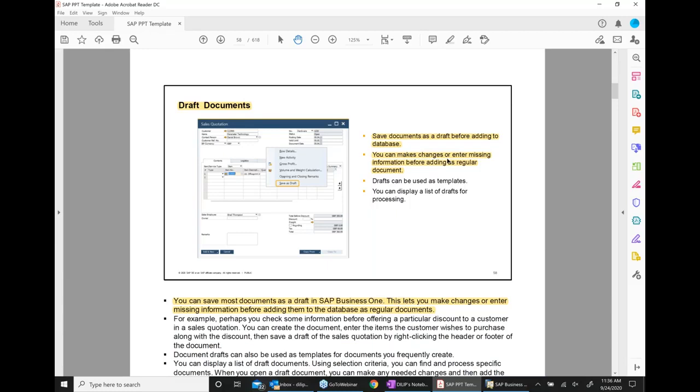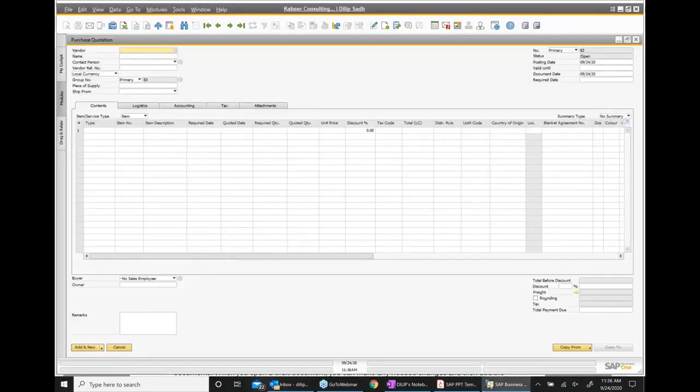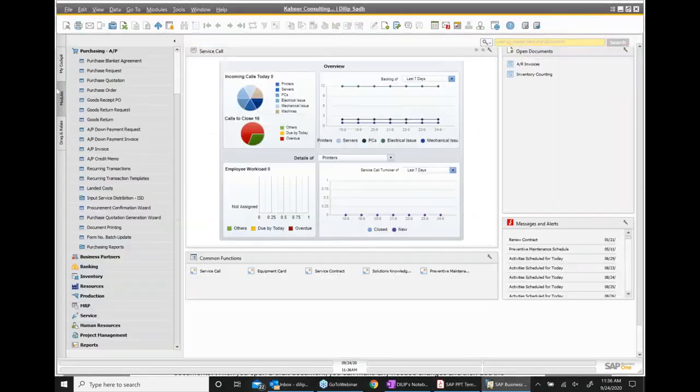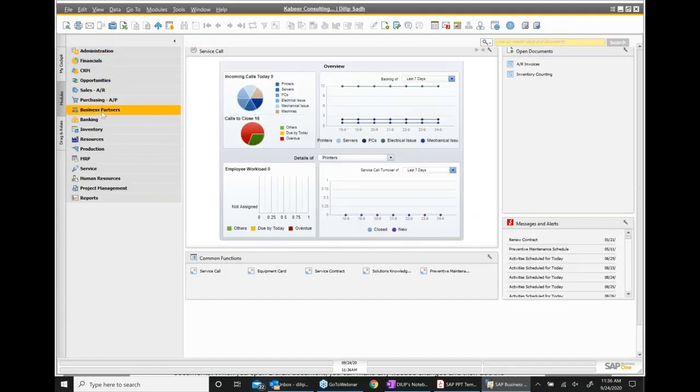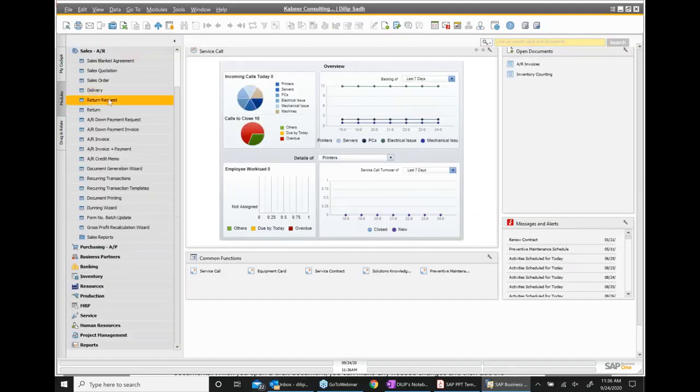So I can enter the invoice, I can save the data, but I'm not yet sure that this is the right final price. So we can save the document as draft. A lot of these documents can be saved as draft. Normally customer invoice and all that, a lot of people do that.